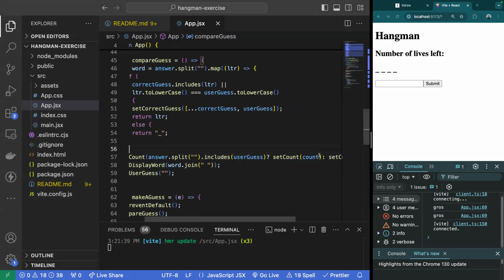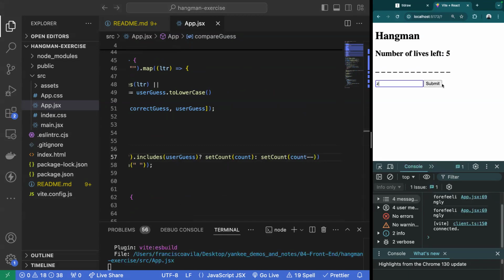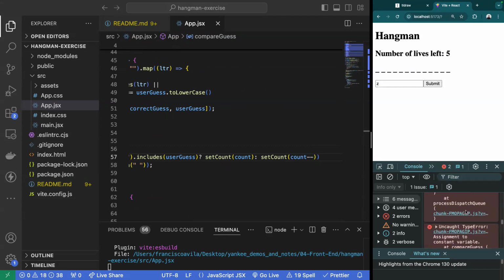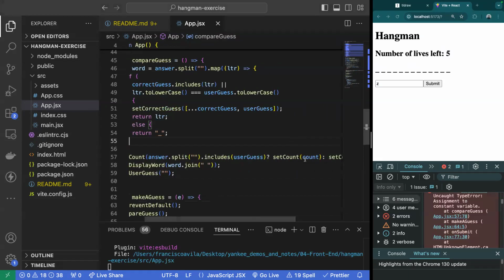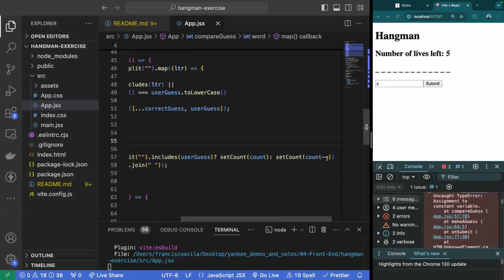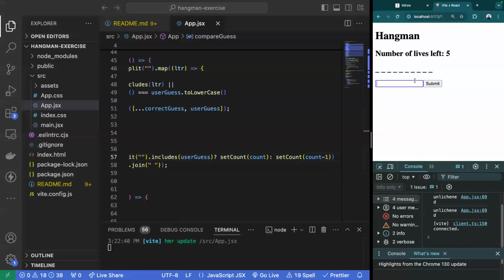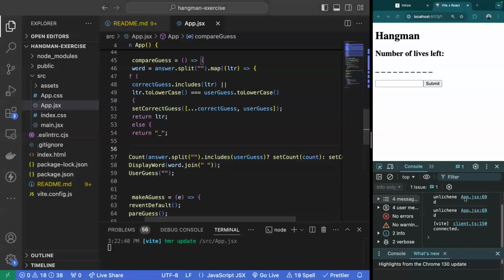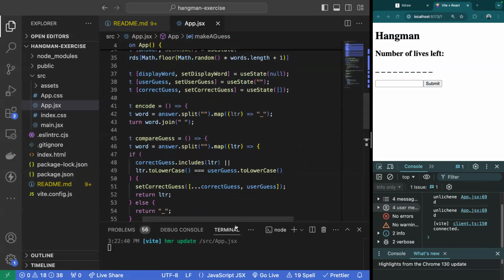Otherwise, set count to count minus 1. Doesn't like this. So maybe minus minus. Assignment to constant variable. Okay, so I can't do count minus minus, but I also can't do count minus 1 for some reason. And the worst part is that it's not telling me why I can't do it, because JavaScript. Let's see, what can we do here?